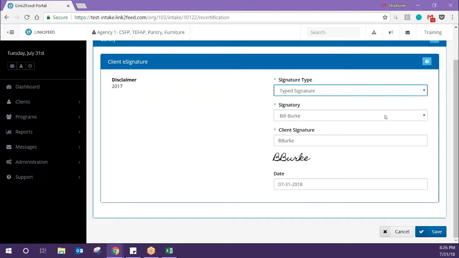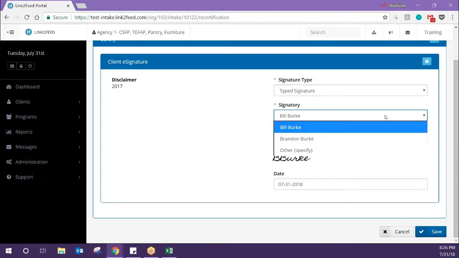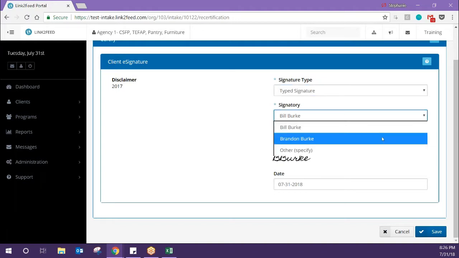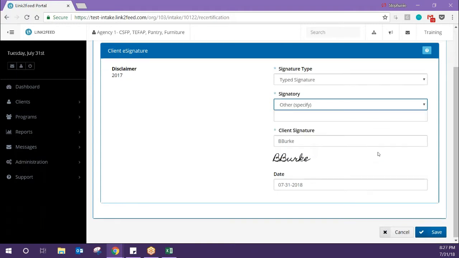The client signature, by default, the signatory will be that client, but if it happens to be someone else picking up on their behalf, you can click back. Or another option where it could be someone completely new.